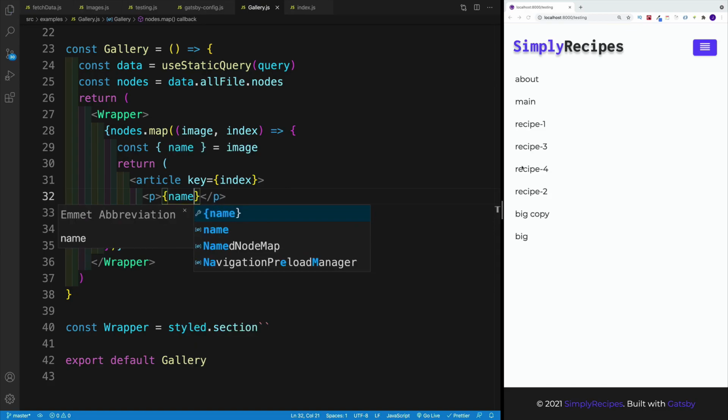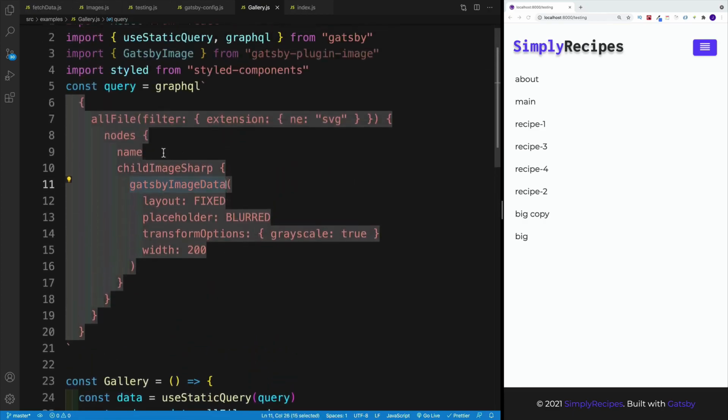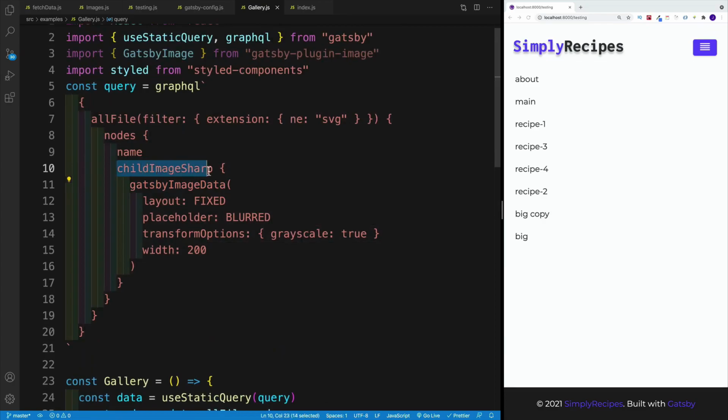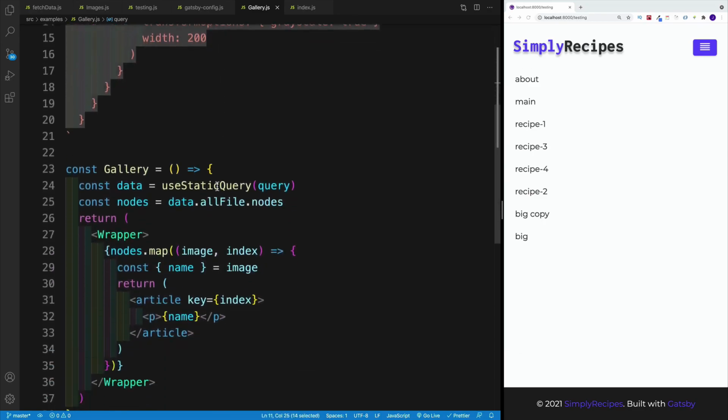that is sitting in my image object. And instead of single image, let's just look for the name. Now, of course, we have all these names. Okay, we are moving in the right direction. And now, of course, we just need to see, well, where is our Gatsby image data? Well, that is sitting in child image sharp, correct?